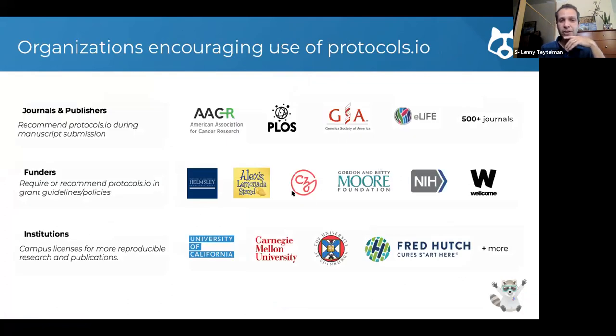There are a lot of funders that are now recommending protocols.io. Over 500 journals, when you submit a paper, encourage you to put a protocol in protocols.io and link to it. So take a look at the platform, and I'll stop there and would be delighted to answer questions.